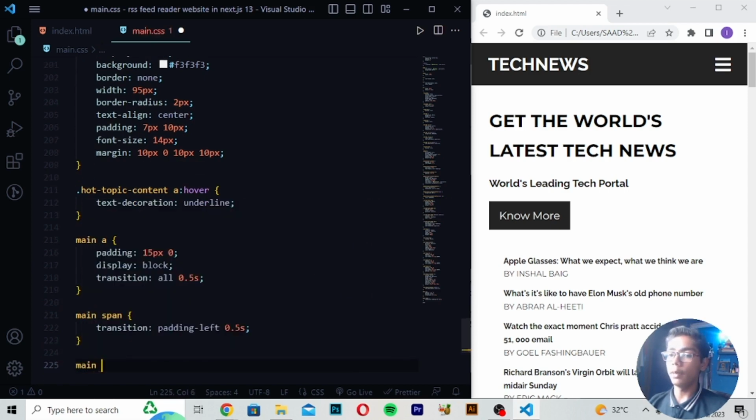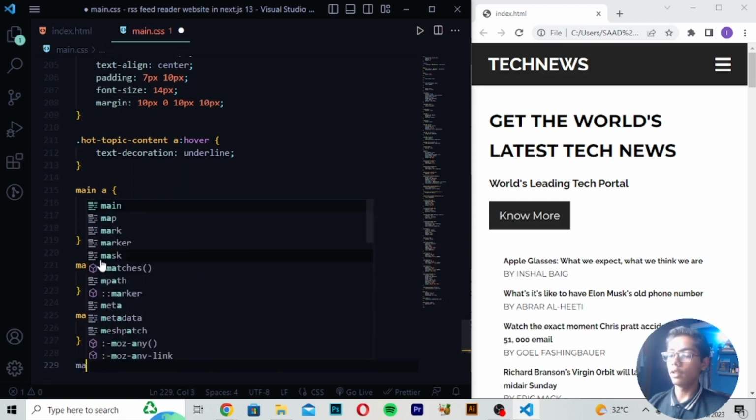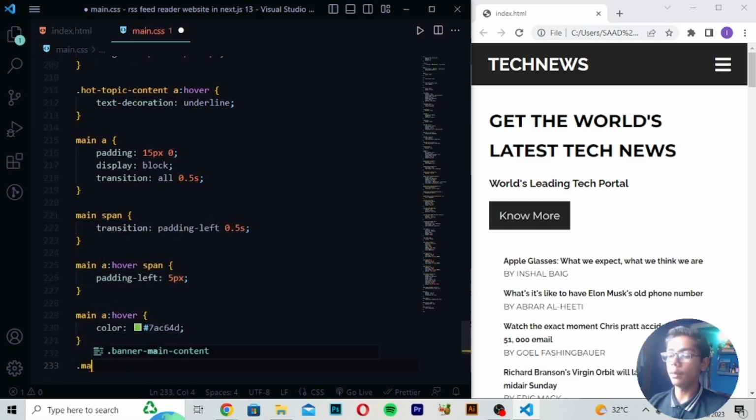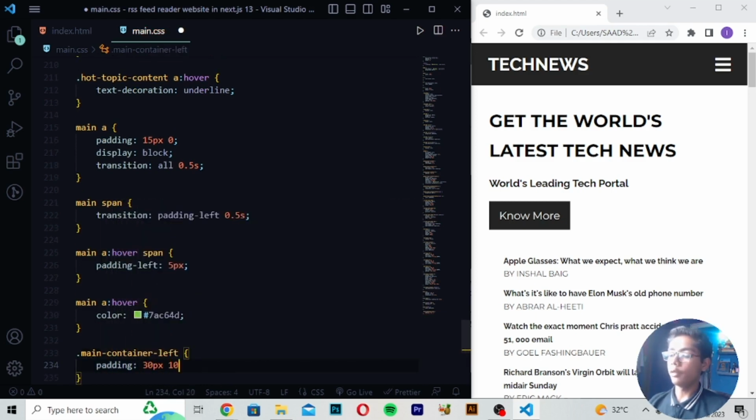Then you have to write here main a tag, write here hover, then write span tag, then you have to just now write here padding left, then you have to just write here 5 pixel, write main a tag hover, then you have to write here color, write 7AC64D, then you have to just now move down, write here main container, and after writing main container here you have to just now write here left. Here I will be writing padding 30 pixel, then you have to write 10 pixel.